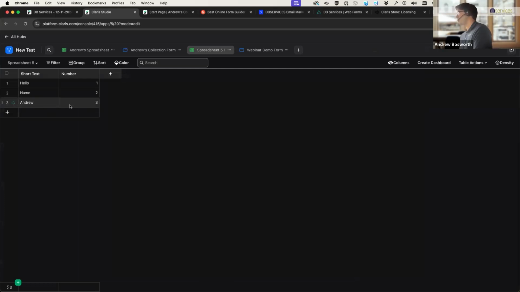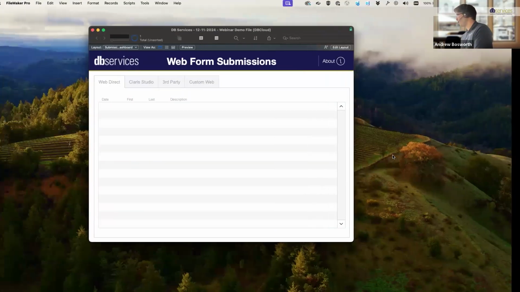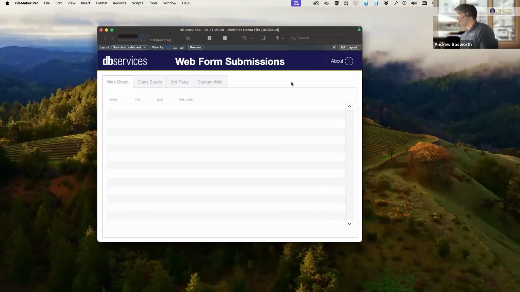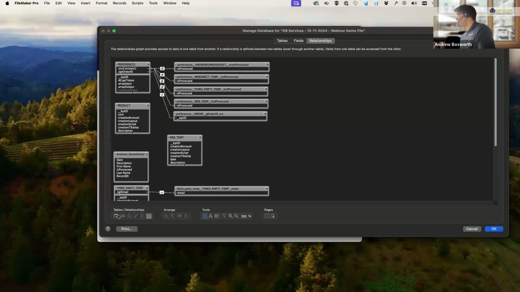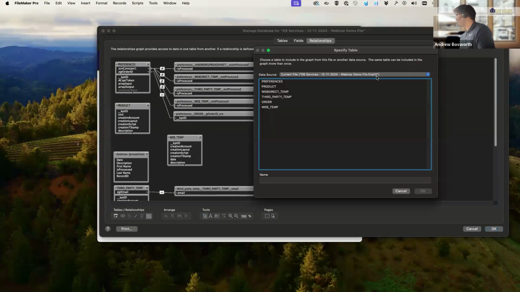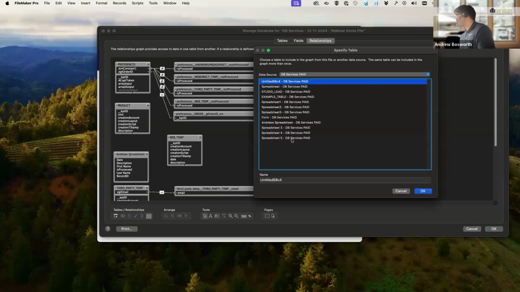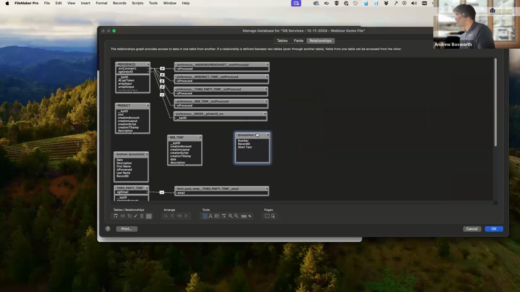You'll see my new submission entered into this page. So from there, the question is, how do you get that data into FileMaker? And that is also very easy. In the Manage Database window, if you offer to make a new TO and select your Claris Studio data source, you'll notice that new spreadsheet 5, the one we just made, becomes an option. So I'm going to add it as a new TO here.